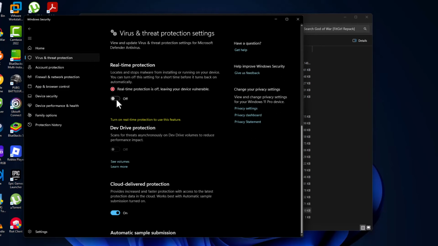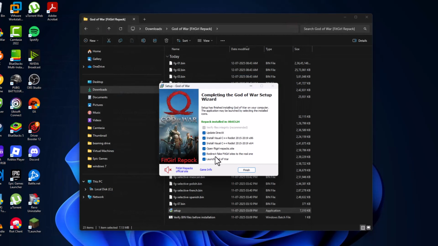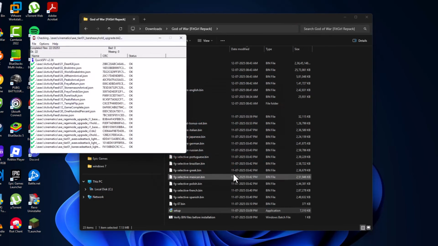Go back and turn on the real-time protection. After turning it on, close stuff here and uncheck this option. Open this site, it redirects to this site, and select the finish option.